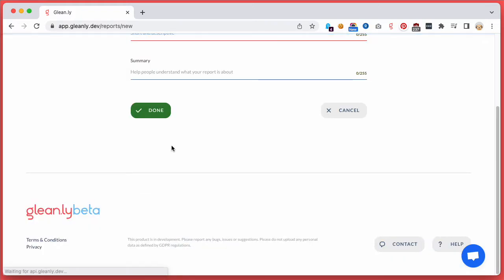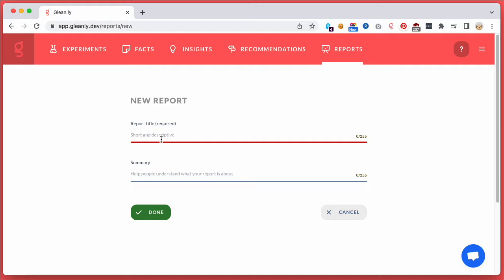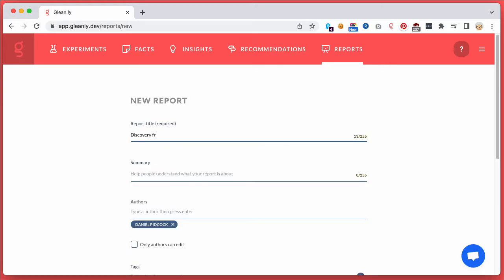I could use it as a discovery tool. So I don't have an example of that. Let's create one. So, discovery for my new project. I can give a summary that is shown on that previous card. Now I don't have more details because the whole of a report is more details. It's allowing me to give that information, and I can add other authors on here.